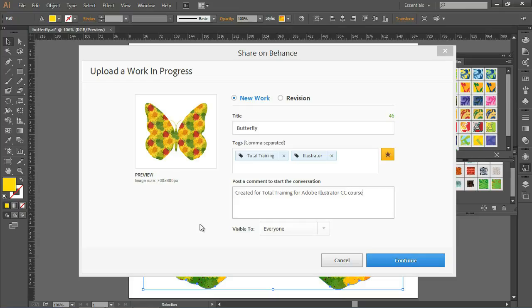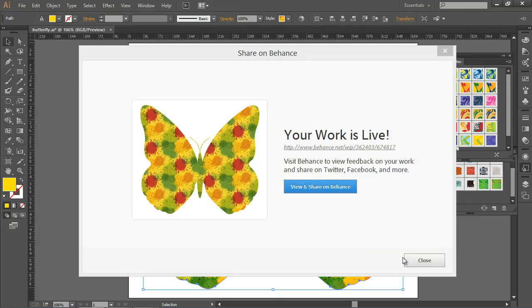Okay, and over here where it says visible to, I can choose everyone, meaning the entire world, anyone who comes along to Behance, or feedback circle, those people who I specifically designate. So I'll leave this as everyone, and I'll click continue. And hey, now my work is live.